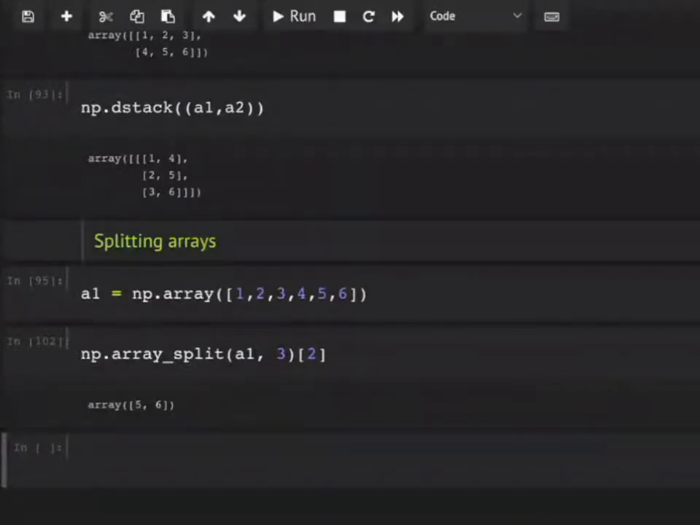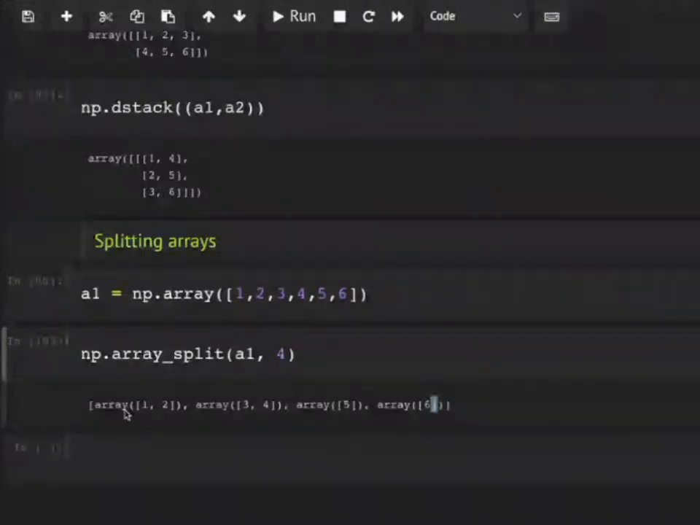Now, this had six elements, so six is divisible by three. But what if you give four? I think that should also work in this case. The last two arrays have only one element, while the first and the second array have two elements each, right?